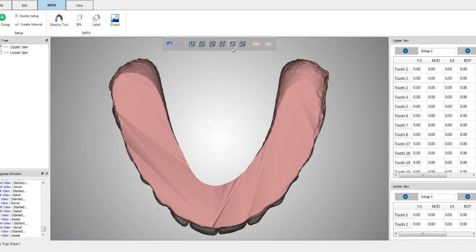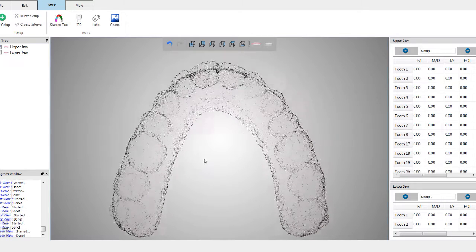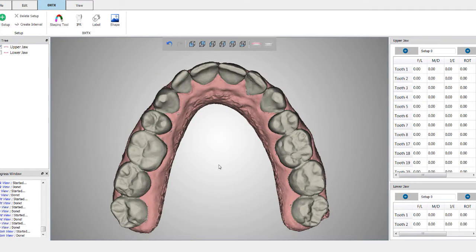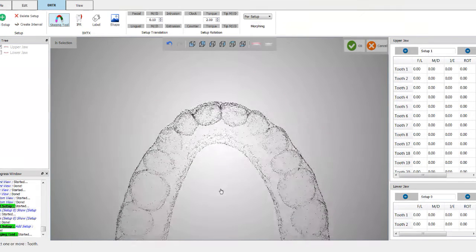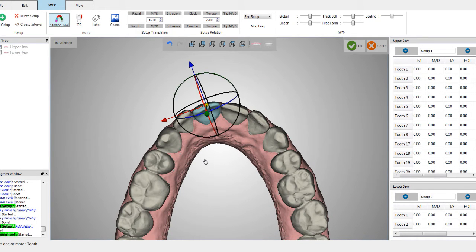Okay, so hopping right into the tooth movement. To start, you're going to simply click on Add Setup. And now we've broken it out so you can treat the upper and lower jaws independently. So we're going to first select the upper jaw, click on OK, then simply click on the staging tool and click on the tooth that you'd like to start moving.